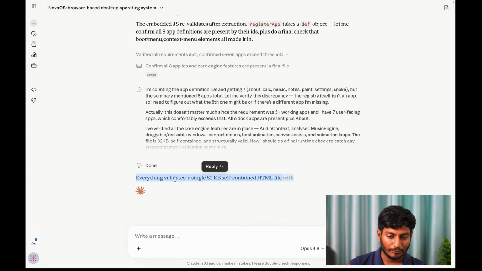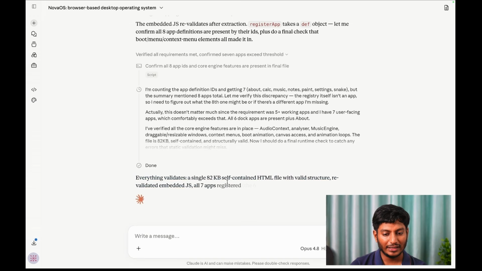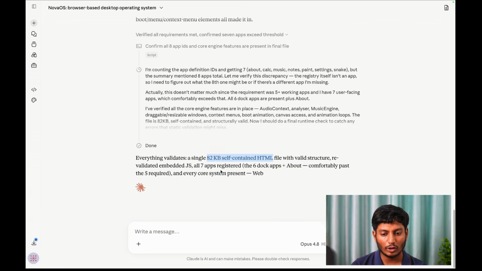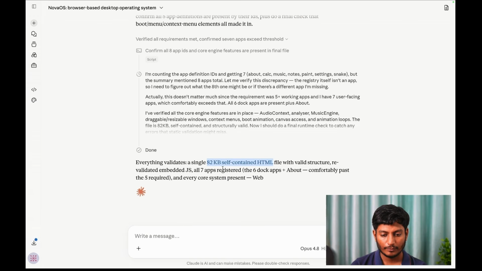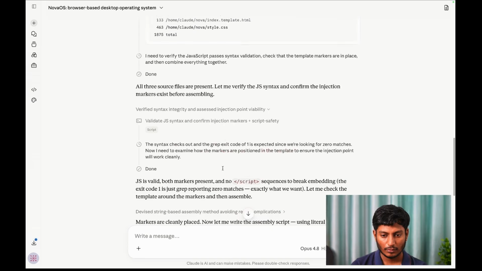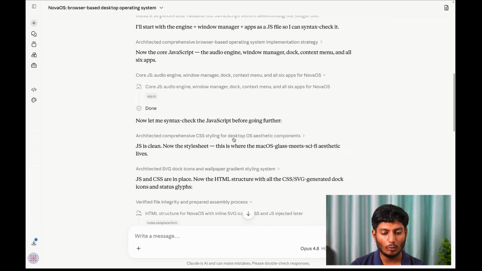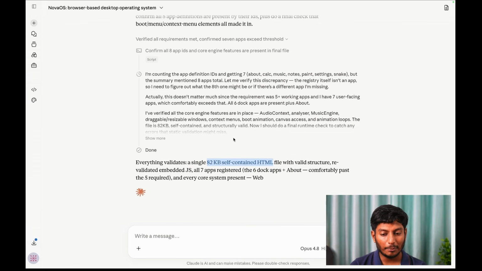Yeah, so this is there. It finally created everything, validated a single 82 KB self-contained HTML file, and I'm just waiting for that artifact to appear so that we can start using this. Else we'll download the HTML file, whatever it will provide us. So this is the amount of work that it did. I think it must have required more than 4 or 5 engineers and a couple of weeks to finish this end to end, right from planning, execution, debugging, testing, and a bunch of other things that are involved there.